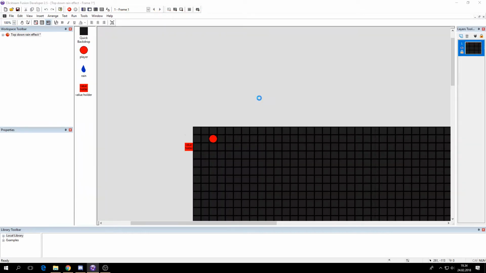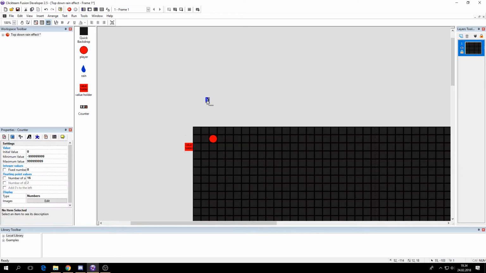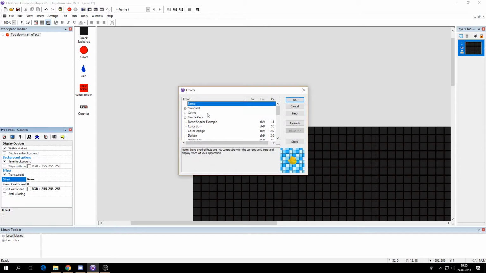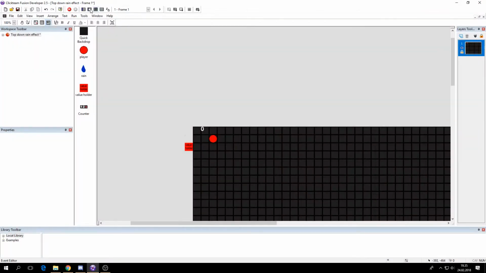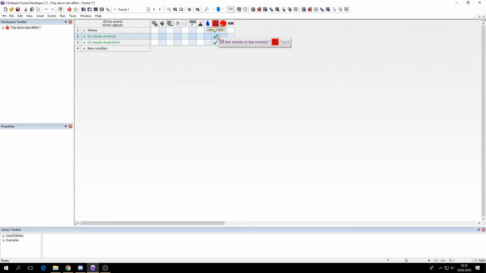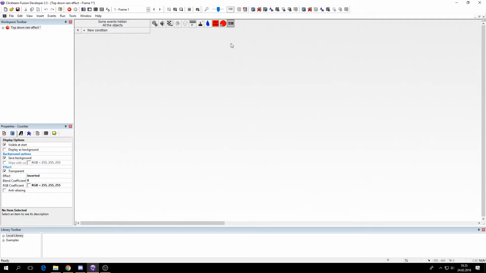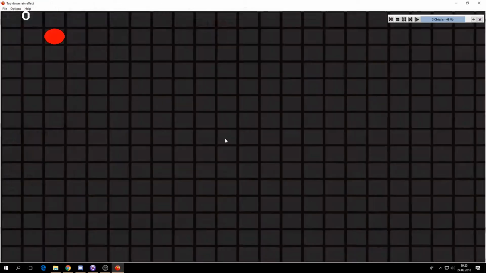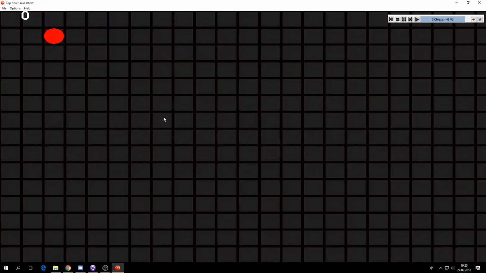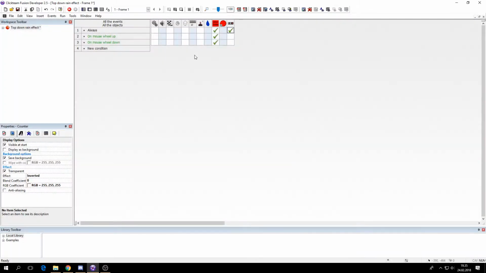So now if we add a counter, we can see the rain intensity. Just put it there, set the effect to inverted so it's easier to see. So now we also want to set the counter to the rain intensity. So now when I try it, I can change the value. So now let's get into the coding of the raindrops.